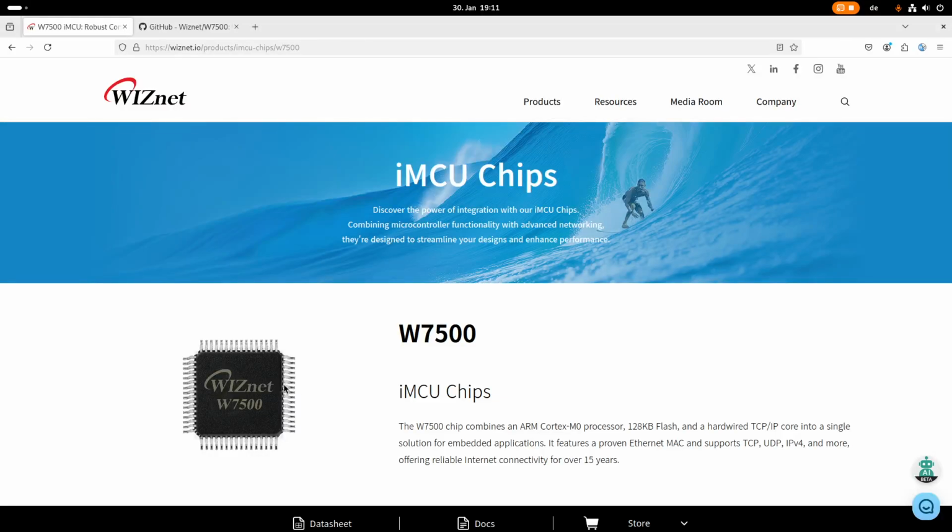Hi! So on my SPI to Ethernet networking card, I'm using the WIZnet W7500 chip to give me a bridge from SPI to Ethernet. And this chip embeds an ARM Cortex-M0 processor and WIZnet's hardwired TCP/IP core.